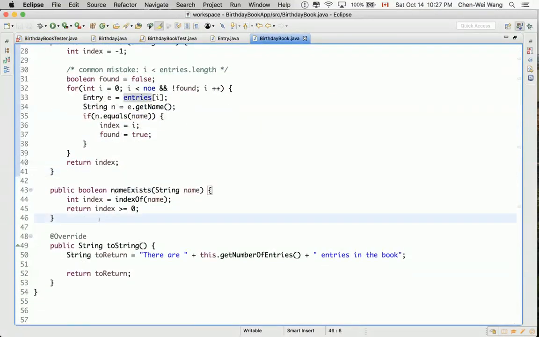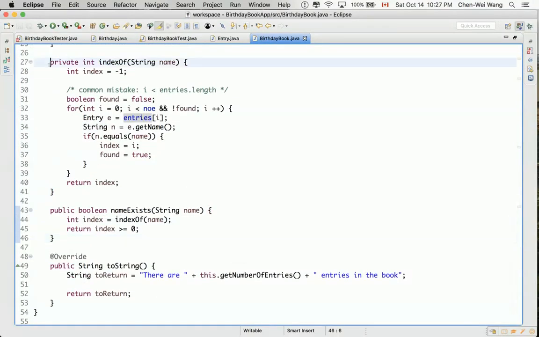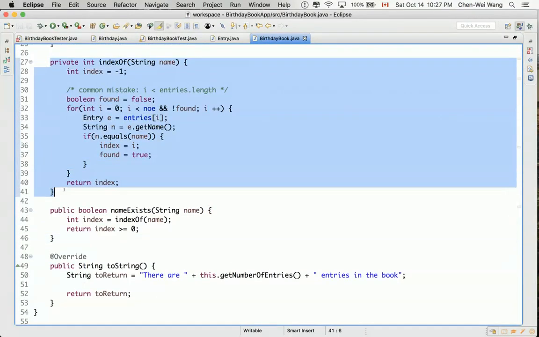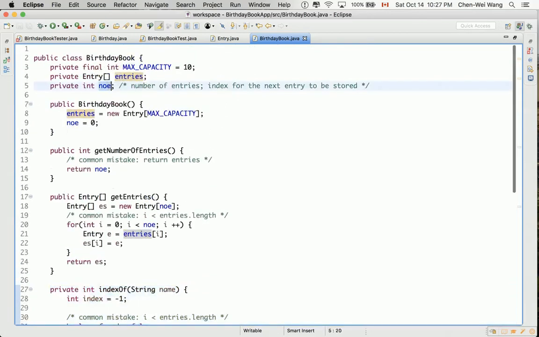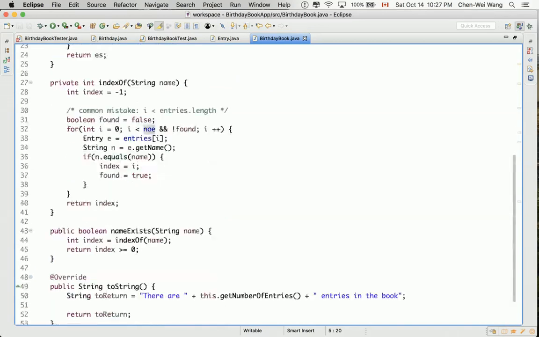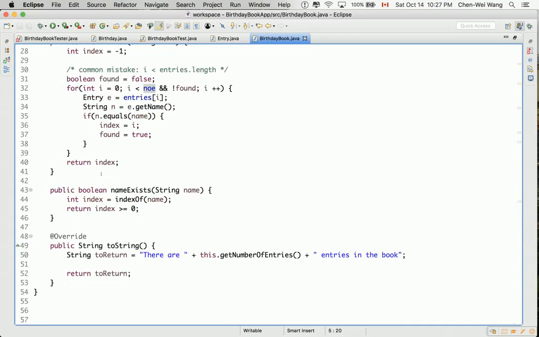Remember from the previous section, we defined this private helper method here. You will see that it's very useful now. We only have to write just a few lines of code. We do not have to repeat the for loop anymore. If you didn't have this helper method, you may have to iterate through the entire entries array up to and including the NOE position. But you don't have to repeat such a loop explicitly every time. You can simply use the helper method to save some duplication.